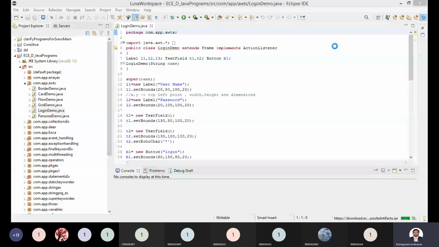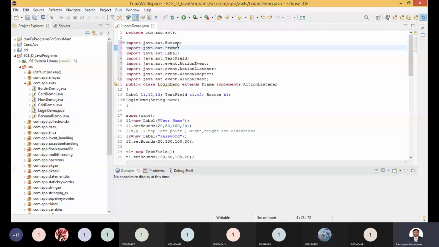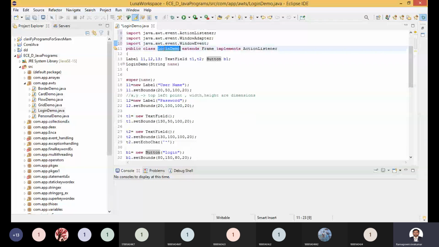For doing this application, we need to import some packages. The shortcut is Control Shift O. If you press Control Shift O, automatically whatever imports we need appear here. Those are frames, labels, buttons, checkboxes and all, whatever it needs, automatically imported from the java.awt package. While creating a class, I created one class called LoginDemo, which must extend Frame and implement the ActionListener interface.